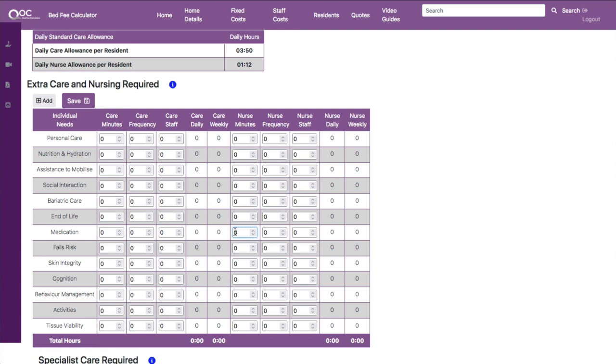When we say medication, let's say it's 10 minutes a day. Nurse frequency, how many times? 5 times. And then you've got nurse staff. So how many nurses does it take? 1 nurse. And that adds up to be 50 minutes a day, or 350 minutes a week, which is the equivalent of 5 hours 50.